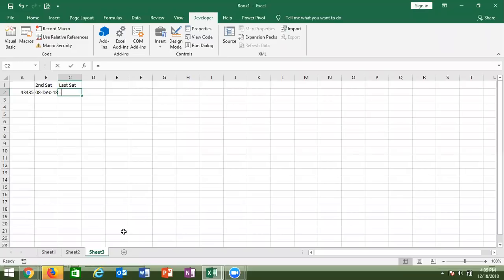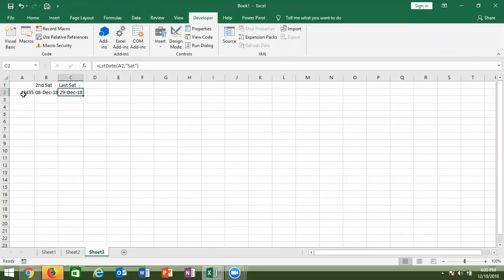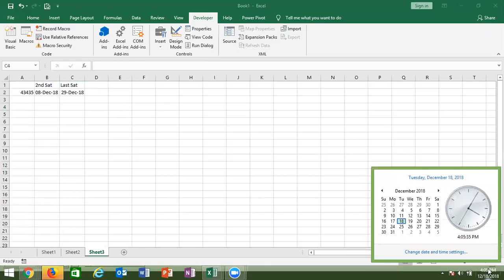Check here: LST date and a start date here, and we have entered Saturday. Enter. Okay, got the result. So 29 December, you can also check with your calendar. 8 December is the second Saturday. Is that correct? Yeah. And 29 is your last Saturday, is also correct.